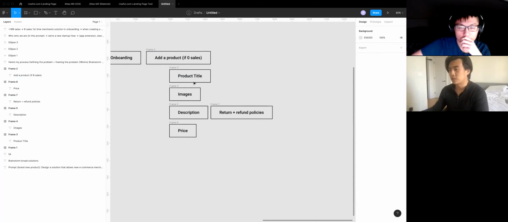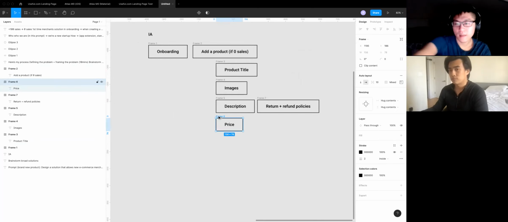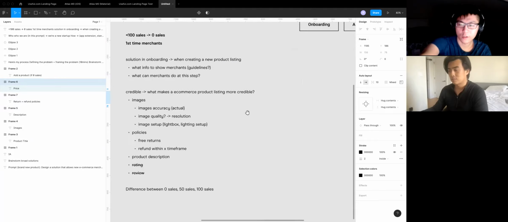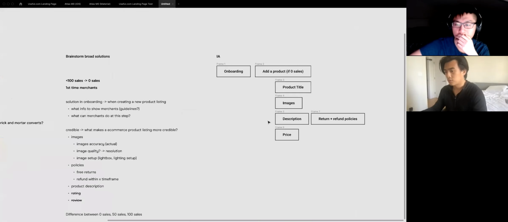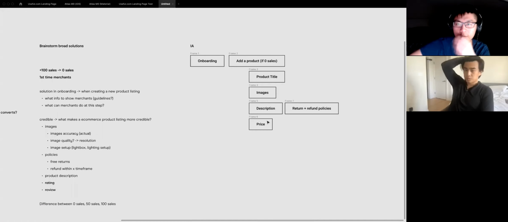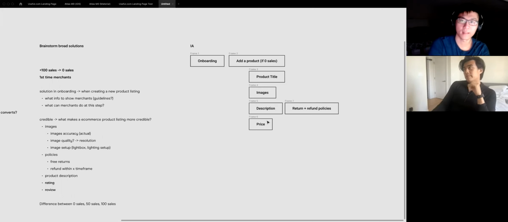Okay, so product title, images, description, price. What else? Sorry, we could go back to the return policies. I don't think that's a necessary step, because if we were to design the description onboarding page, it should state that you should include X, Y, and Z in the description so users will know what to expect. This might include product details, specs, and even refund policies that you offer, right?